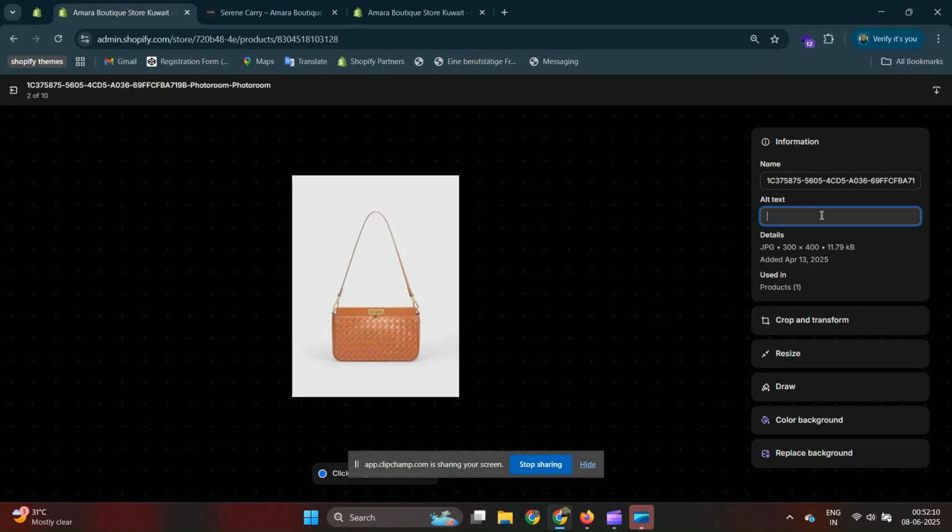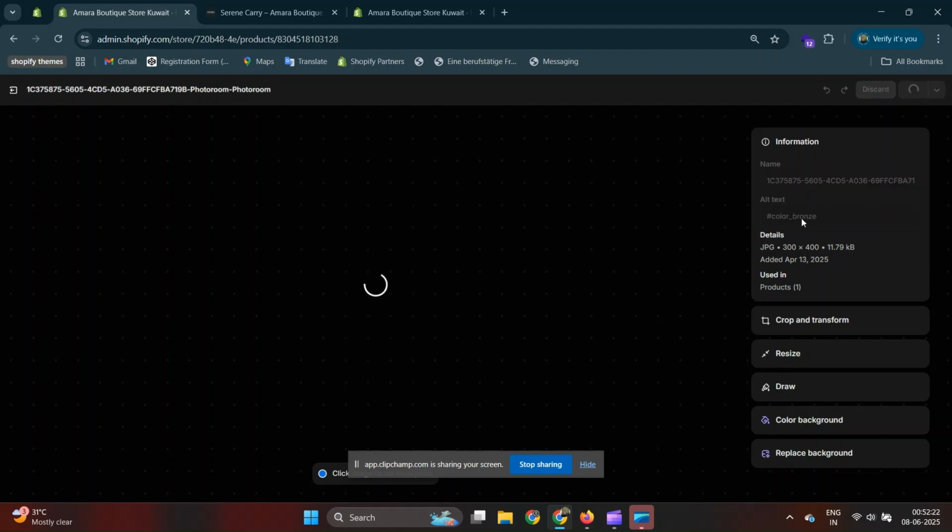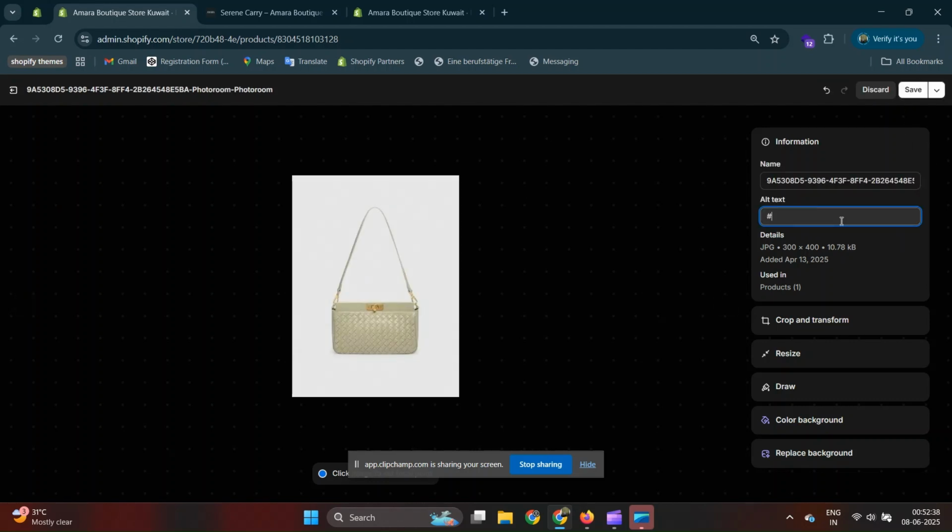Then click on the image, find the alt text field, and change the alt text value to something like #color_variant name. You can see here my variant name is bronze, and I have set the alt text to #color_bronze. And then click on Save. Set the alt text value to the variant name for each variant image. Do this one by one for each variant image.